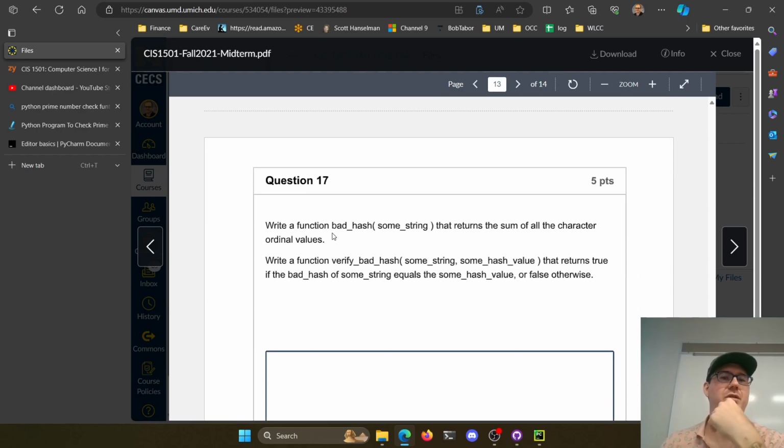So here's a question, write a function that does something. Okay. Here's another one. Write a function bad hash of some string that returns the sum of all character ordinal values. And then write a function verify bad hash given some string and some hash value that returns true if the bad hash of some string equals the some hash value or false otherwise. So the sum of all character ordinal values.